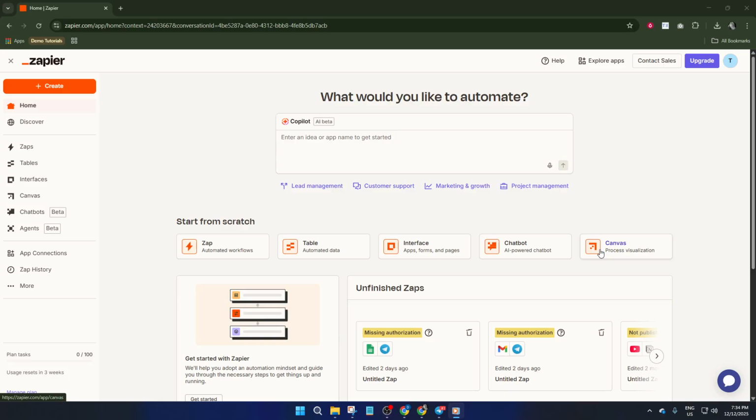First off, just a quick note. This demo is a starting guide to get your automation running. If you follow along, you'll have a basic integration working in less than 10 minutes, even if you're new to Zapier. To begin, head over to Zapier.com in your browser.